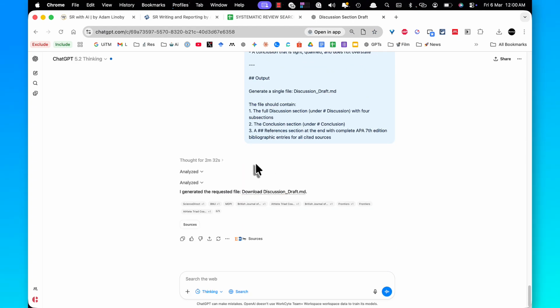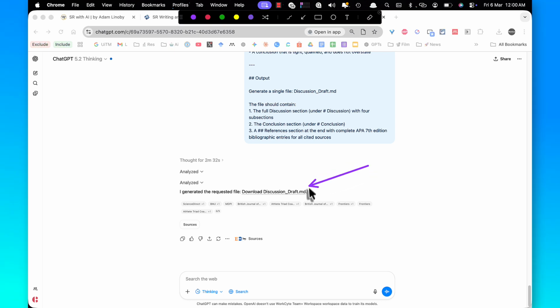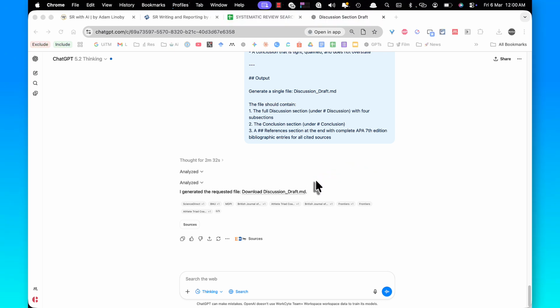Done. Look at the source badges at the bottom. Science Direct, BMJ, MDPI, Frontiers. The AI searched for and cited real published literature for comparison. This is what makes the discussion section credible. It doesn't just discuss our findings in a vacuum. The AI compares them with what other published literature has found.